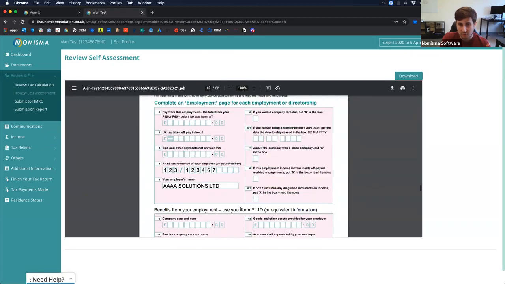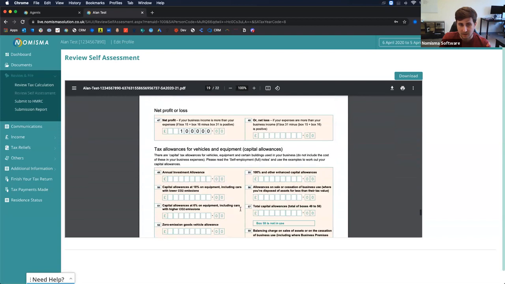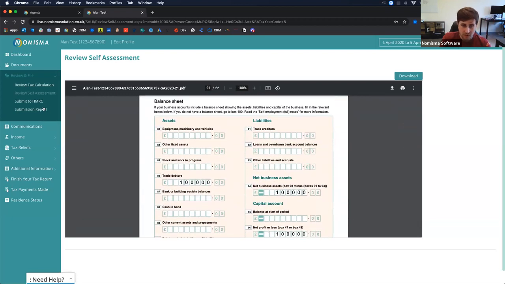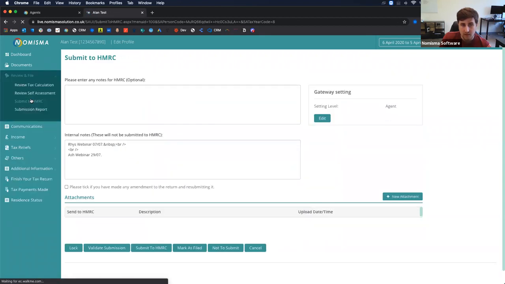Okay, so I won't spend too long on this, but you can see as I scroll down. Once you're happy with that, you can then either email it to your client or you can go and submit it to HMRC. So you can enter your HMRC credentials in order to submit directly to HMRC. And you can also enter any additional notes for HMRC there. In addition to that, if you wanted to attach a document to send to HMRC, you can as well. So once you're happy, select submit or validate first to confirm that it will submit.